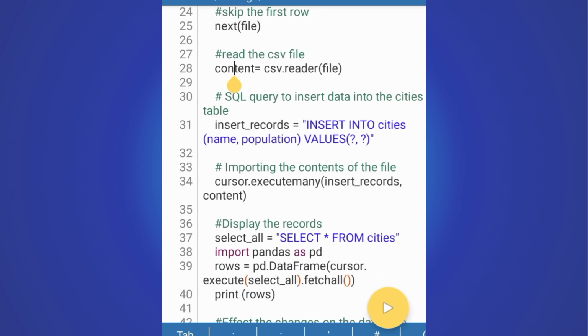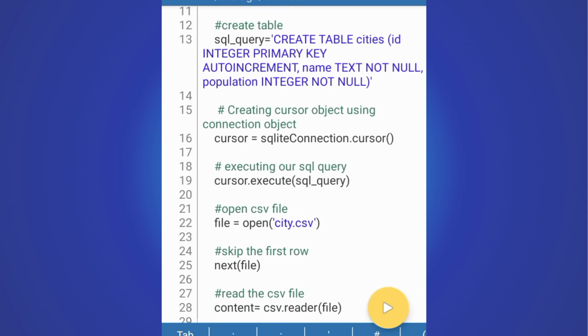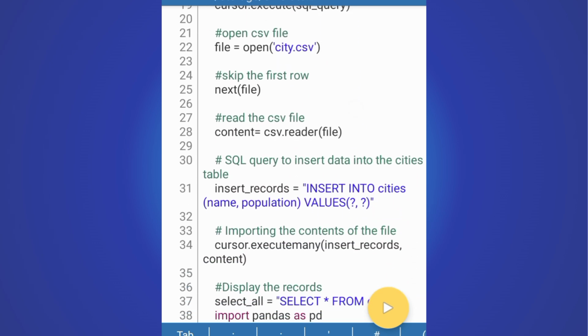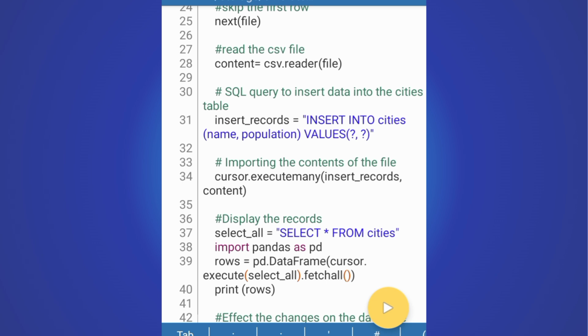Then we generate our SQL query. So we say insert into cities, name, population, values. Take note, the table that was created, ID, does it automatically. So once a record is put into the table, it gives it 1, 2, 3 automatically. So we don't need to put anything there. So what we are putting into the table is name and population.